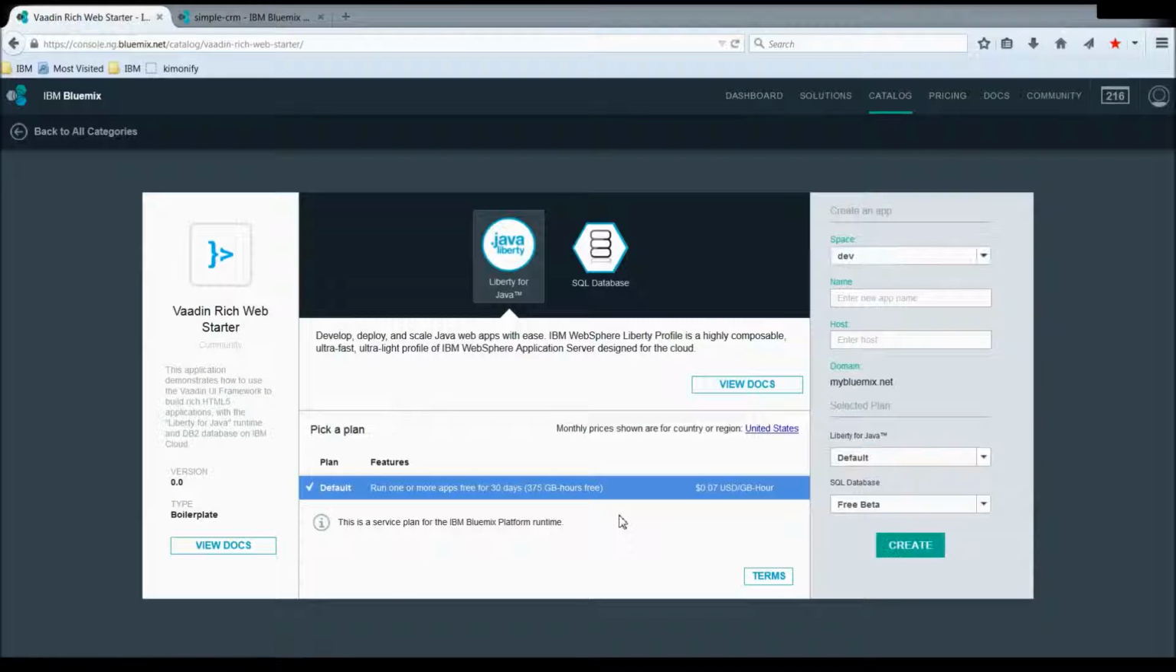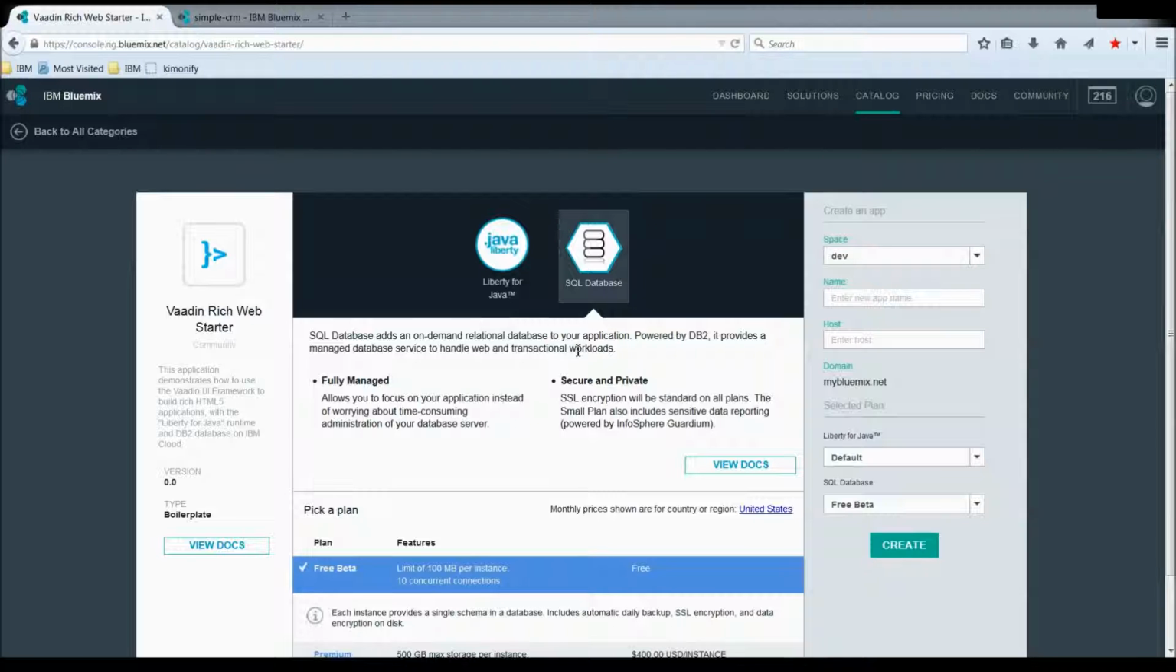That will bring up this page, and this shows you what comes within the boilerplate. This boilerplate specifically comes with a Liberty for Java runtime and an SQL database for storing data. To get started on creating this instance, let's go ahead and give this an application name. Now this name has to be unique, since this will be the host name for your application, meaning that this is what people are going to type into the browser to see your running app. What I like to do is add my initials and then an application name of some sort.